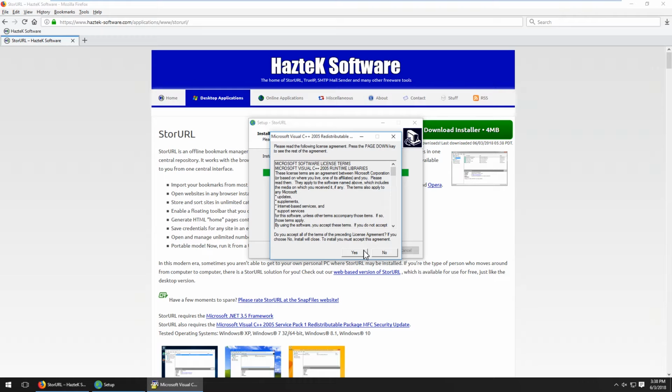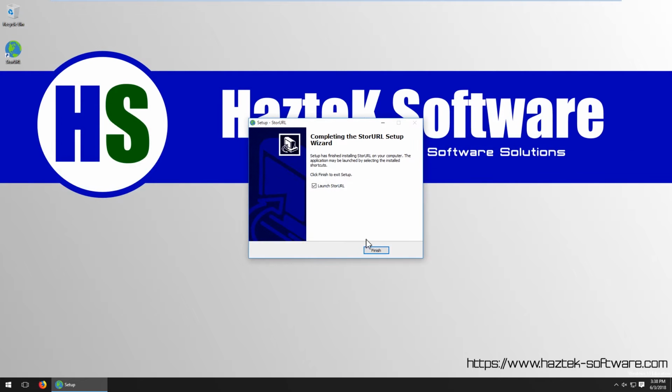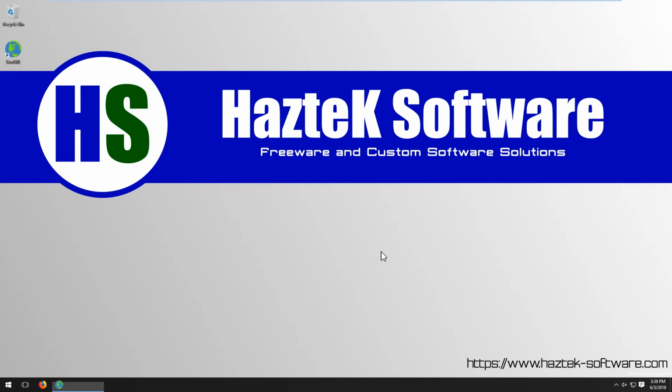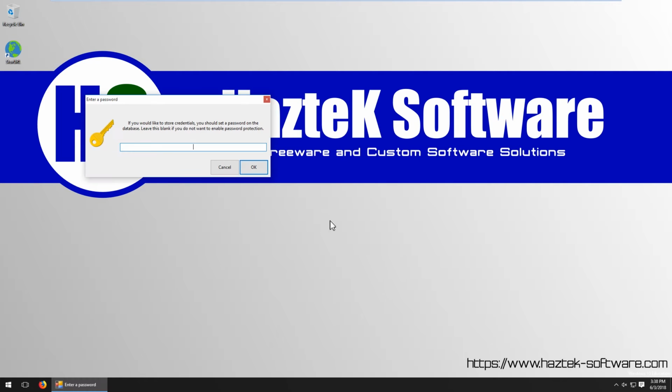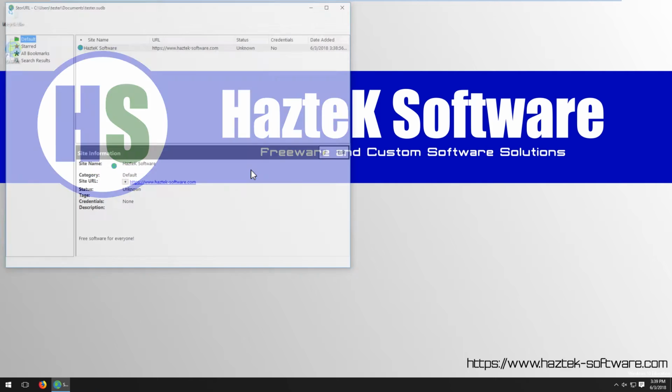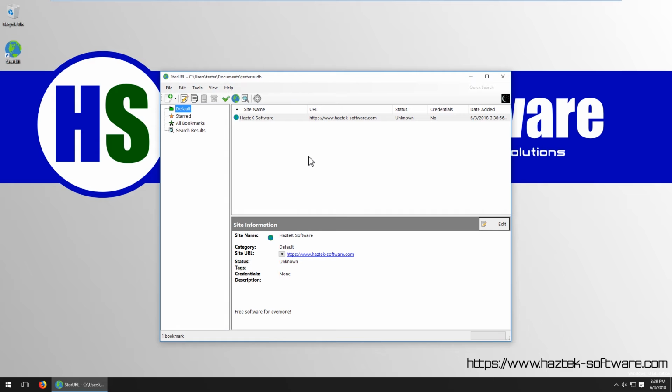The first time you install it, you will need to install the C++ 2005 runtimes. While that's going, we'll close our browser and we'll launch StorURL. First thing it's going to do when it loads is ask you if you would like to create a database. I'm going to say yes, because that makes the most sense. I don't want a password right now, so I'm just going to hit OK, and we can talk about that later. So there you have it. That's StorURL.